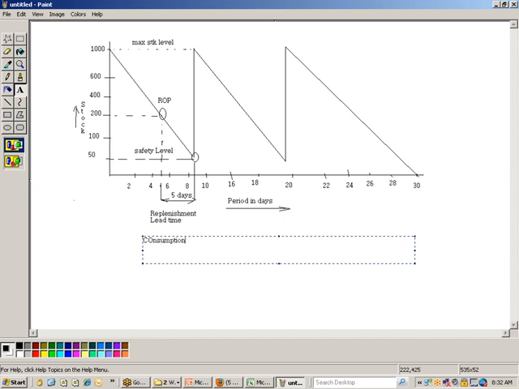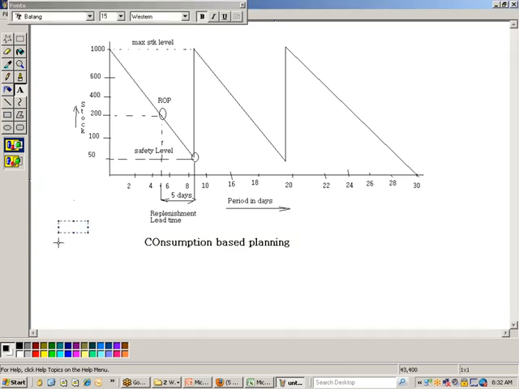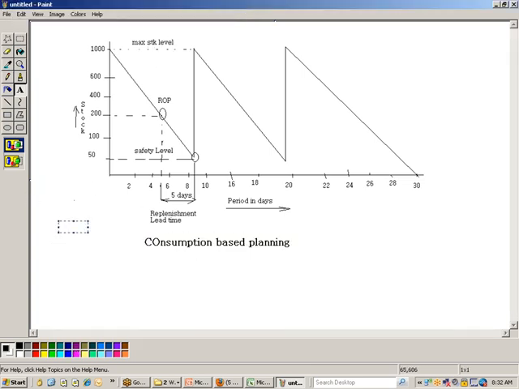Okay. This is what you call consumption based planning. Okay, so is it clear, the consumption based planning?